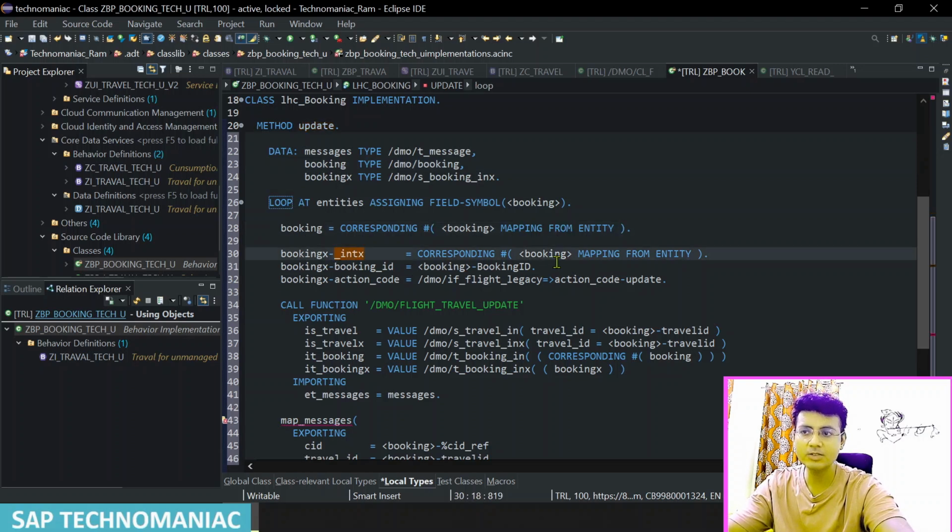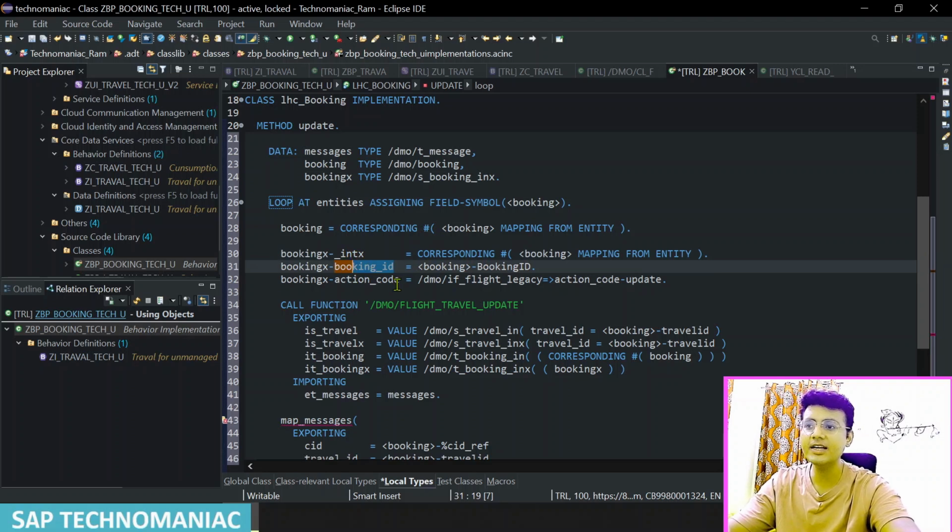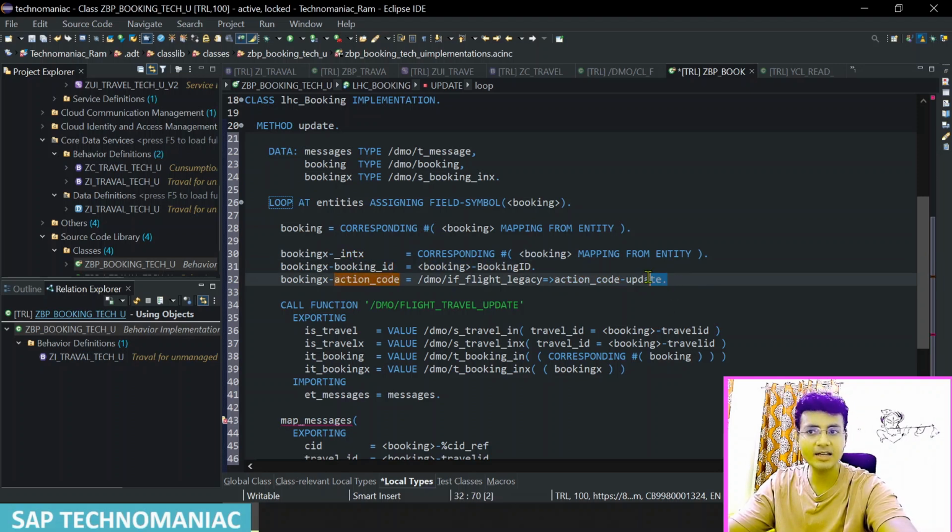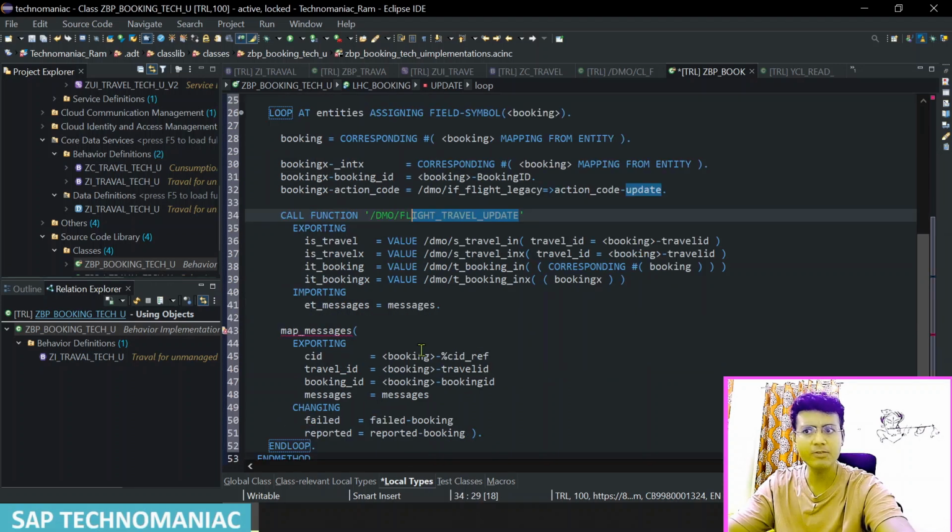What all are the fields that changed? We are taking in the booking X, and here we are updating the booking ID in this case. In the travel case, we updated the travel ID, and the action code in this case is update. We are giving the update, and those two structures we passed here along with our travel ID, and we call the same method, flight travel update. It will update, along with the travel, the booking and booking supplement data based on the parameters whatever you have passed.